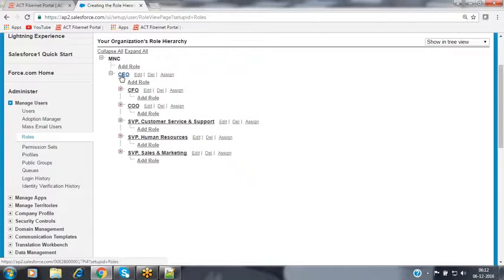If you want to add any role inside the CEO, then just go to that CEO role. Below that, you will have an option called add role. If you want to add a new role inside the CFO, we can click on the add role link. It will ask you to provide the role name. That role will be added automatically over here. If you want to change this role name, you can use the edit link. If you want to remove this role, we can use the delete link.